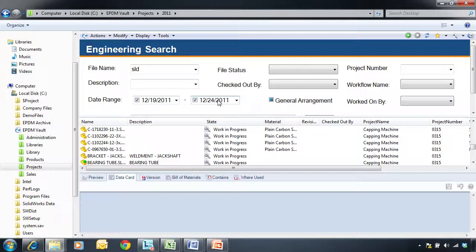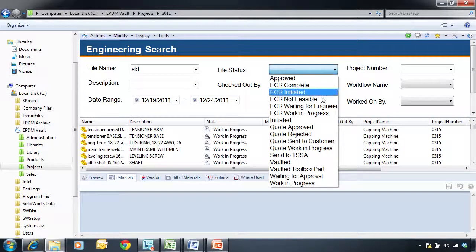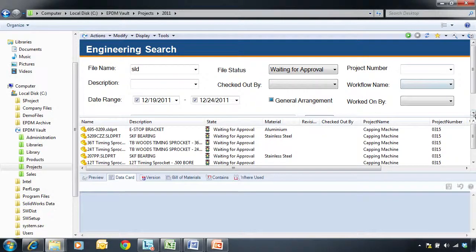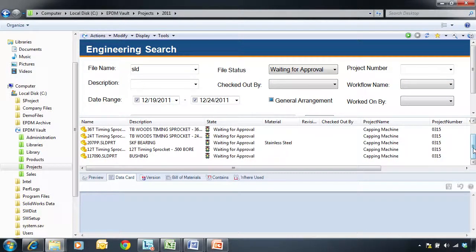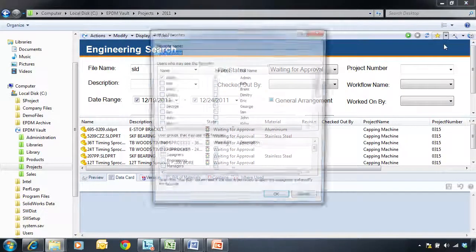In this case, let's look for SOLIDWORKS files which were added to the vault or somehow changed within this past week. Or look for files that are waiting for our approval. This list of files is essentially a to-do list of files that need to be checked over and sent for manufacturing.